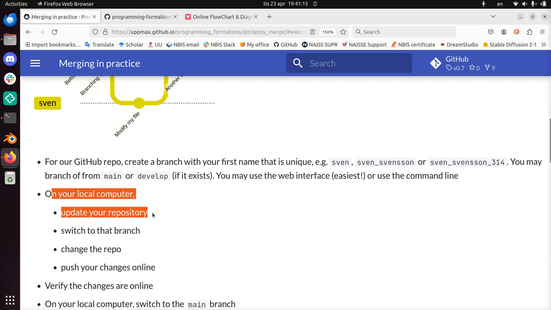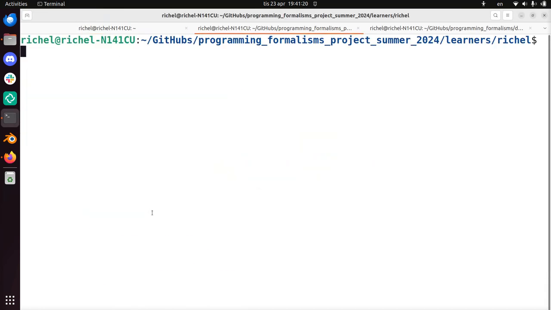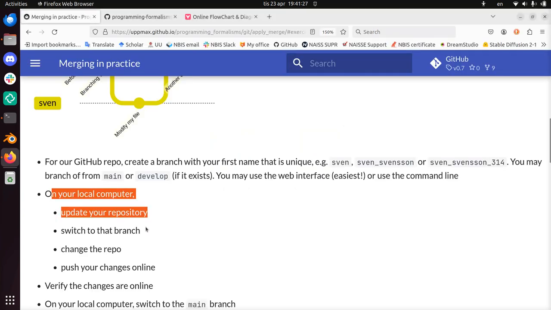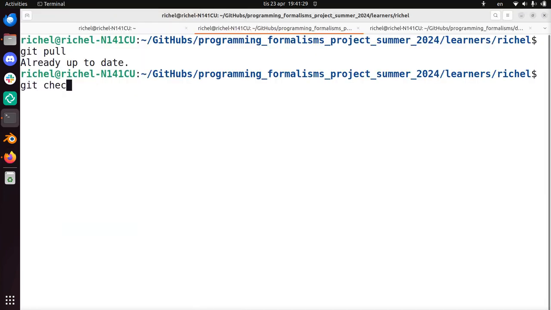On your local computer, update your repository. So that's a git pull. I'm going to do that. This is the repository of the shared project. I do git pull, and there I'm up to date. I'm going to switch to that branch, which is git checkout Richel.